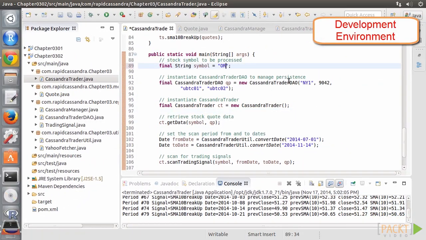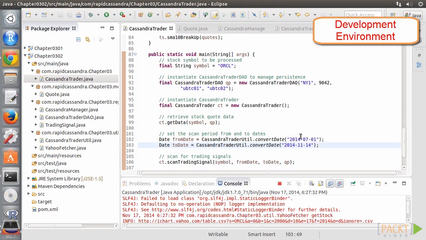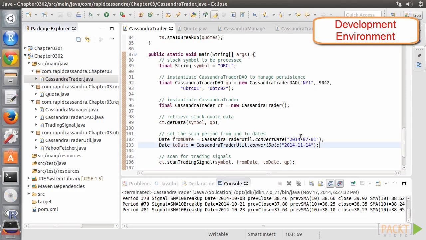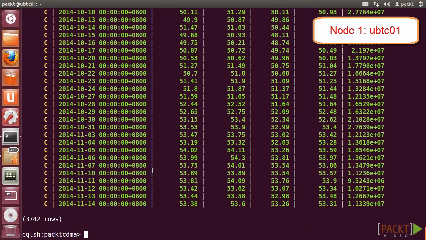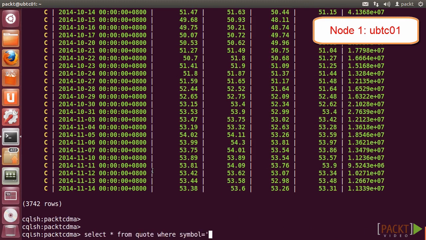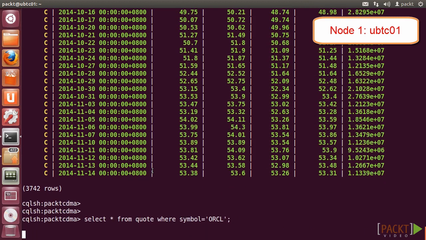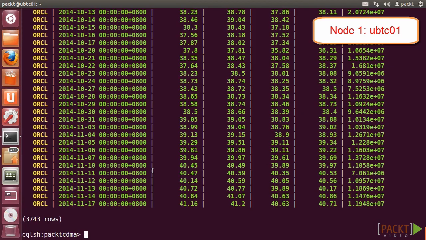Set the symbol to a new one, say ORCL. Run again. All right, it finished successfully. Let's validate the result in CQLSH. Select all historical prices of ORCL. Perfect. Everything works like a charm.